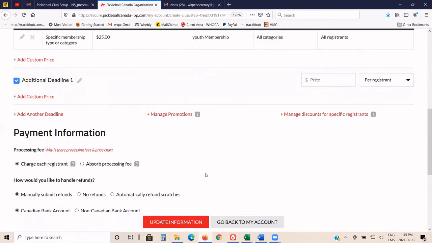Other information about payments. There is a processing fee to use this system. We've gone through it before in some of the updates. It works out to 4.9% of your total transaction, plus 50 cents, plus provincial sales tax on your purchase.